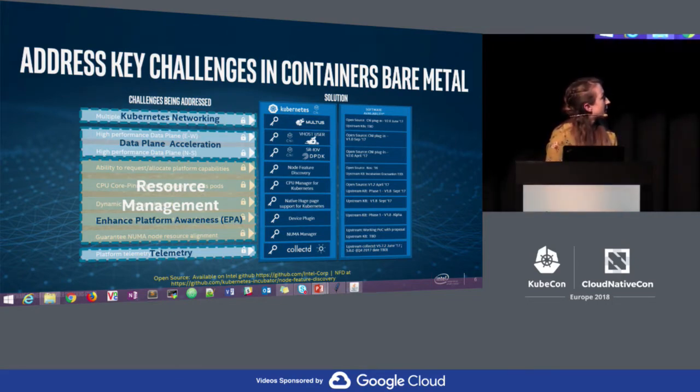And then device plugins, which were introduced in alpha in Kubernetes 1.8 and have recently graduated to beta in 1.10. And then NUMA Manager, which is a proposal to add a NUMA Manager component to upstream Kubernetes. But that's currently in proposal stage, still being discussed. So I'll just go into each of these in detail in the resource management bucket now.